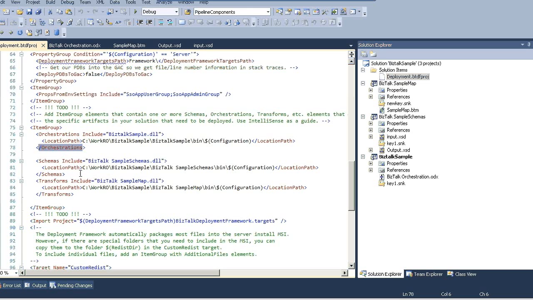Assembly name, then location path, except instead of orchestrations, schemas. Then transforms, the name of the assembly that contains the maps, and then the location path of the assembly, and then the close tag. That's all for the Deployment.btdfproj file.